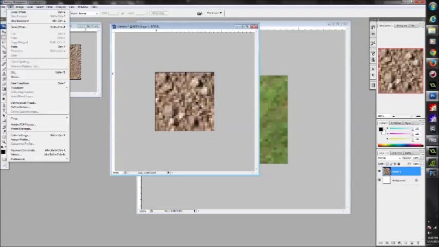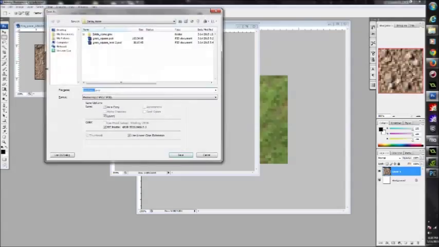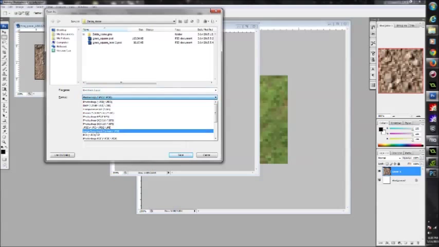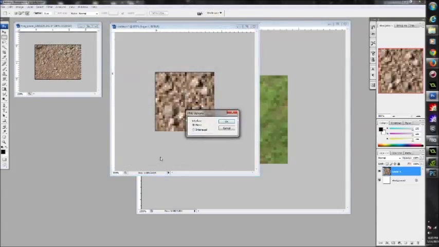So then I'm going to save this one as gravel tile, I suppose. I just have to set it to PNG. Gravel tile 1. Alright. So that's two textures in the bank. But the way tiling works in video games is you want to have tiles that you can mix and match and ones that sort of blend together.